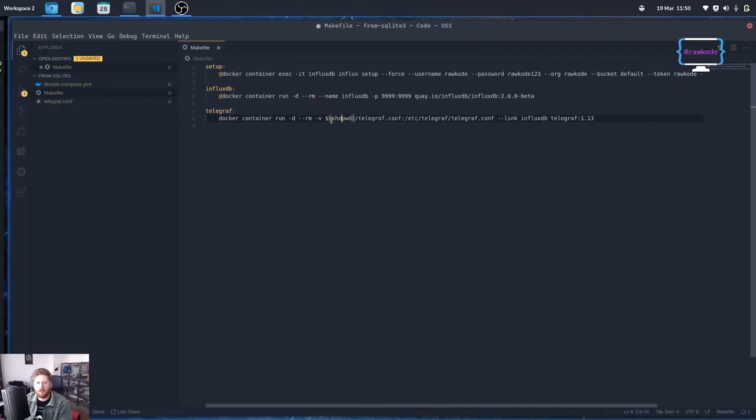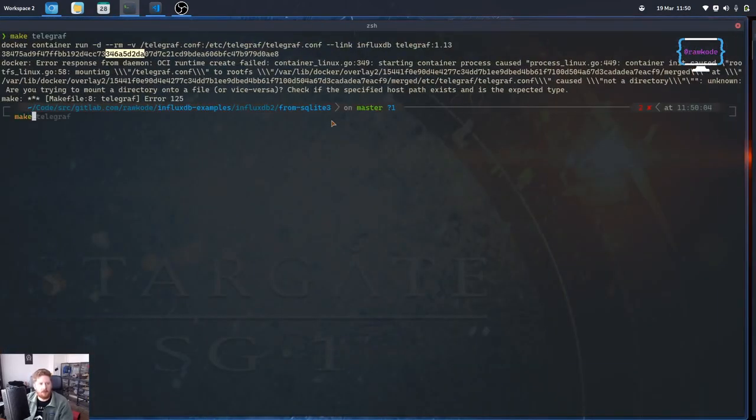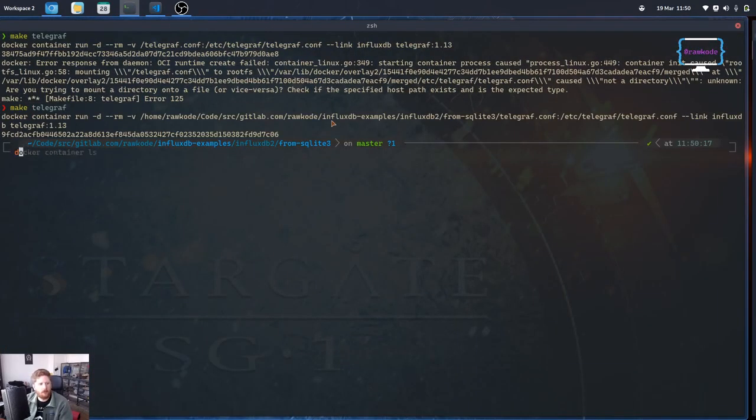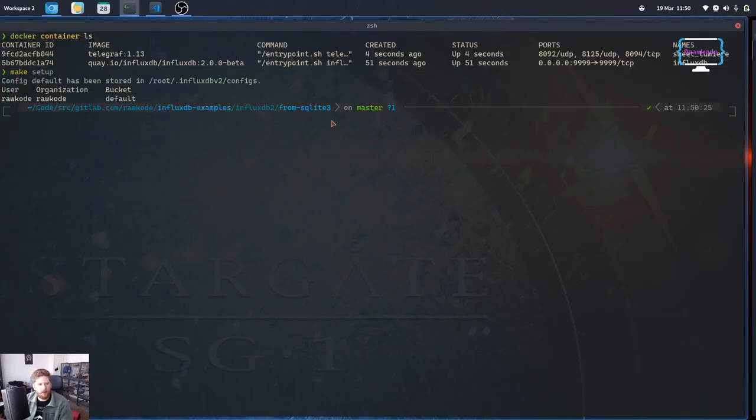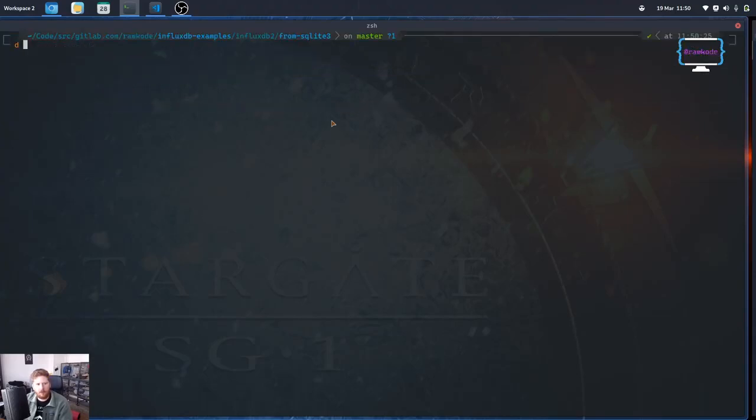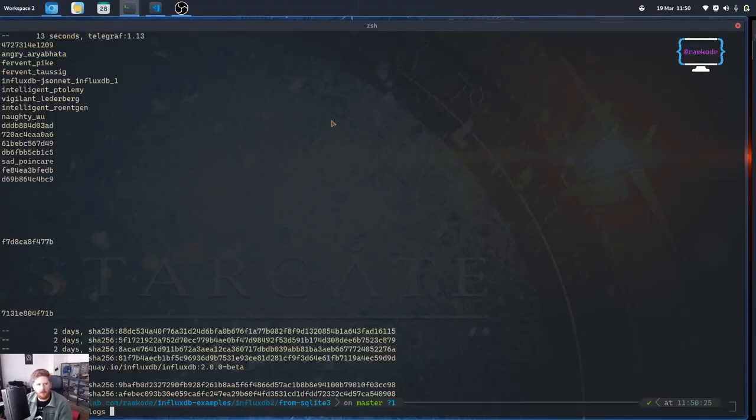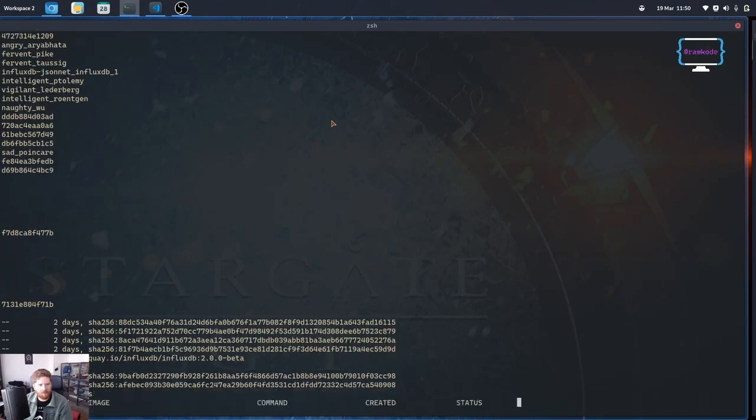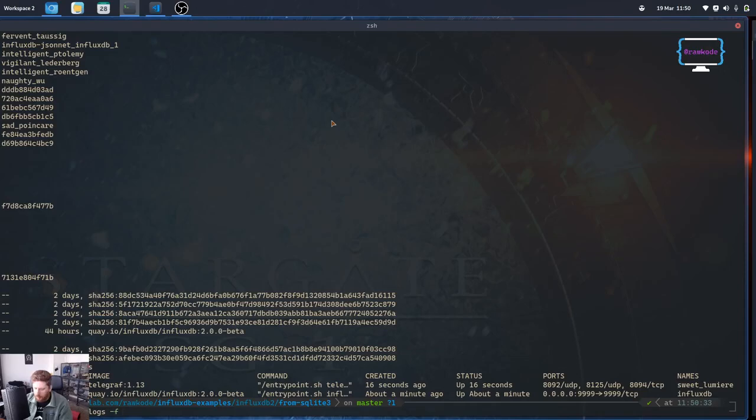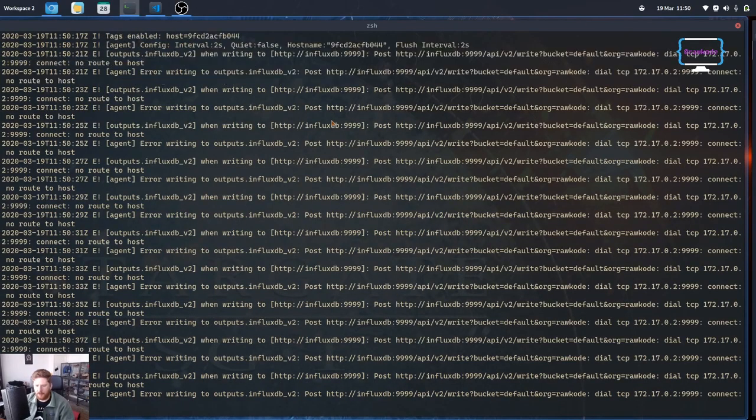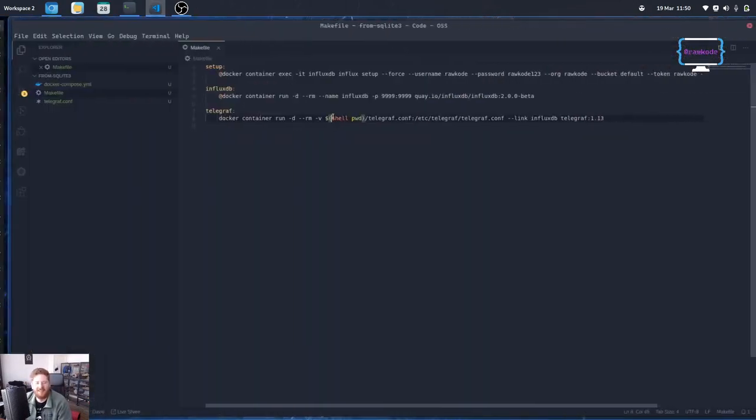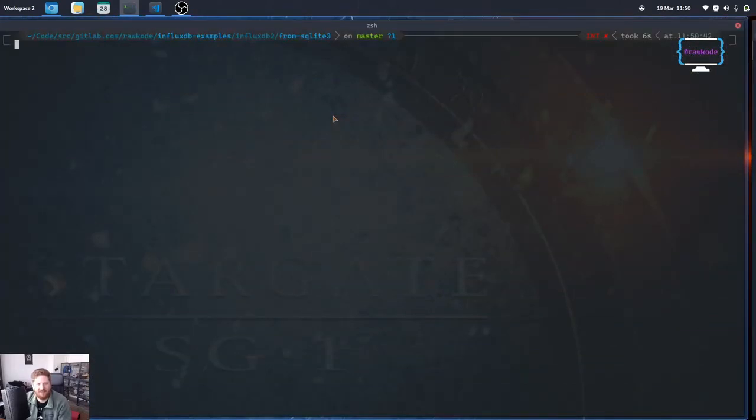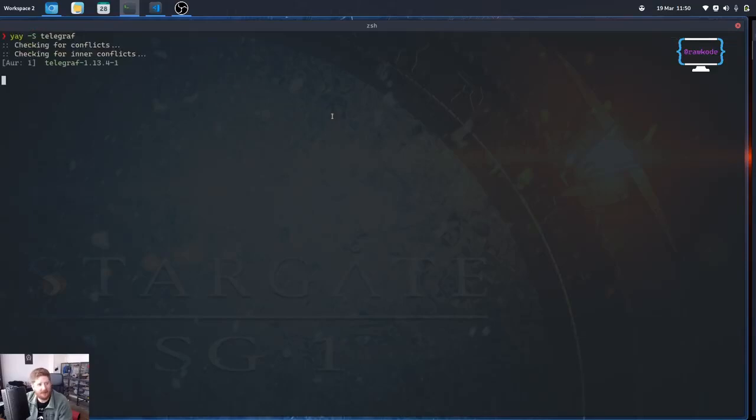Oh wait, this is make. Haha. There we go. Perfect. So let's get set up. Docker container logs. And we want -f. Oh, come on. Let's not use containers.